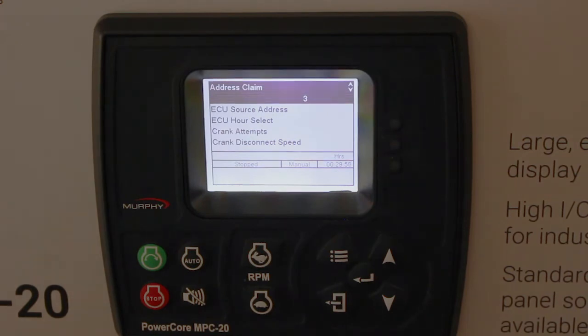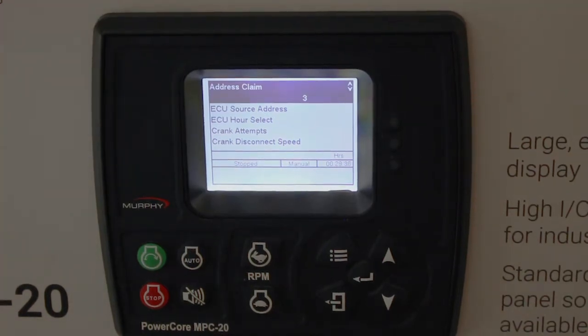The first item is an address claim. This is for TSC throttling. It defaults to 3. A lot of engines default to 3, but you need to check with your engine folks to see what the address claim should be to send TSC throttling messages to the ECU. This number has to be correct for the ECU to pay attention to our speed commands.